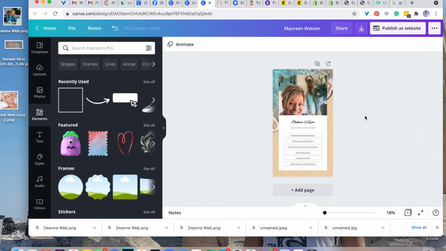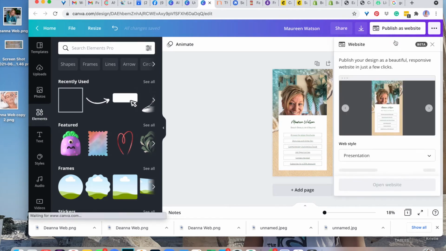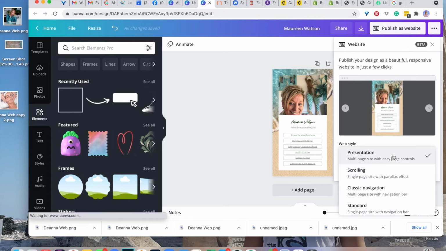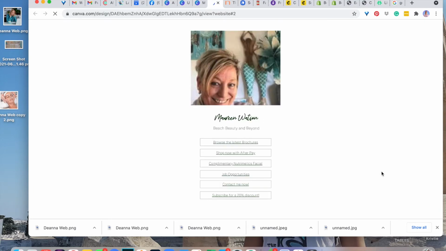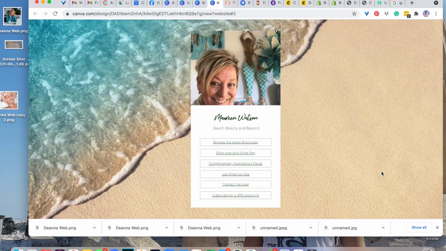Okay, so all those are linked and ready to go, but how do people see this? We're going to go up to the top, publish as a website, and down to presentation, and you're going to go with scrolling, as this allows for the best view on both phone and desktop. Then we're going to go open website, and there you have it.